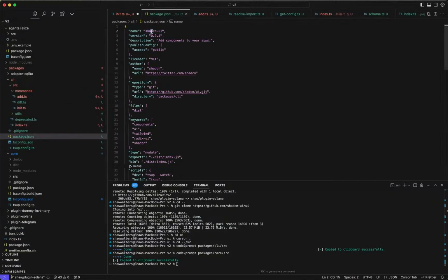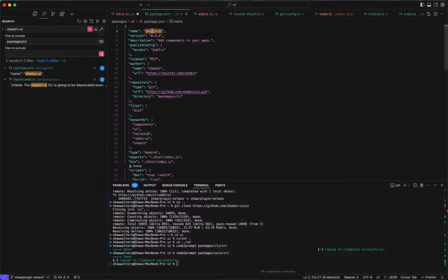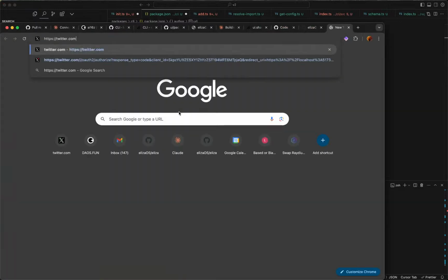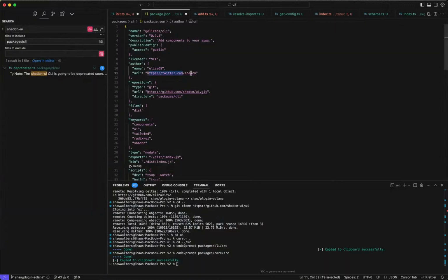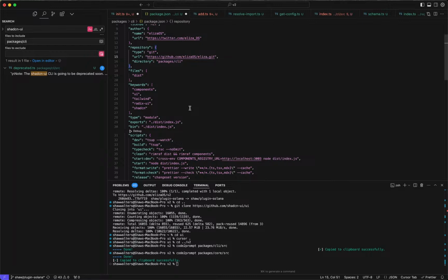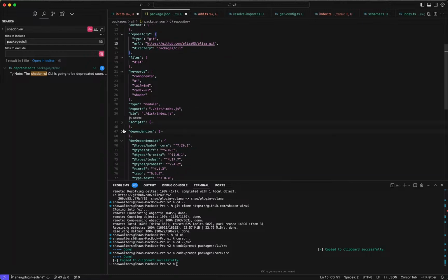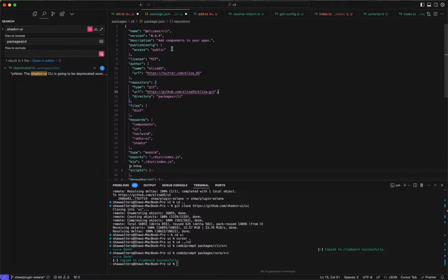Cool. Now let's go look at our package. @elizaos/cli, elizaos twitter.com, I think it's elizaOS. No, it's that bullshit. Repository elizaOS/eliza. It's kind of V2 right now, but whatever. Files are dist. Now there should be a bin, publish config.